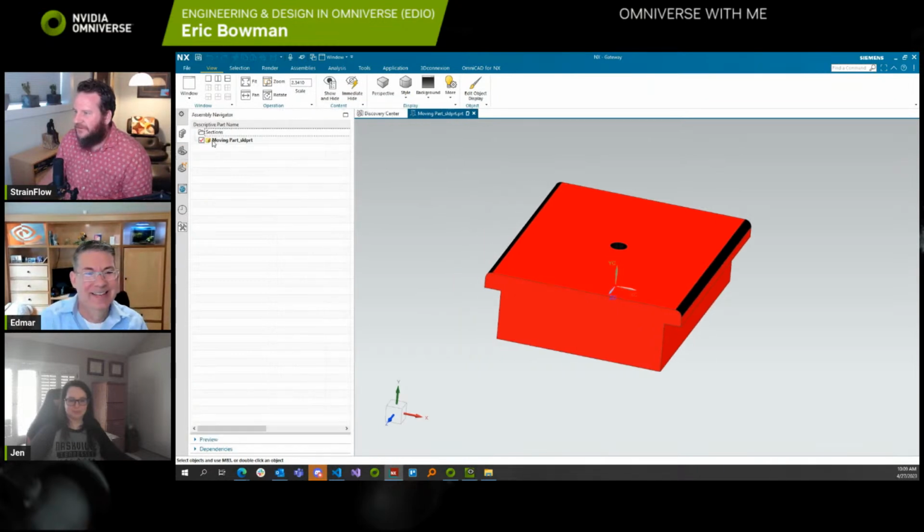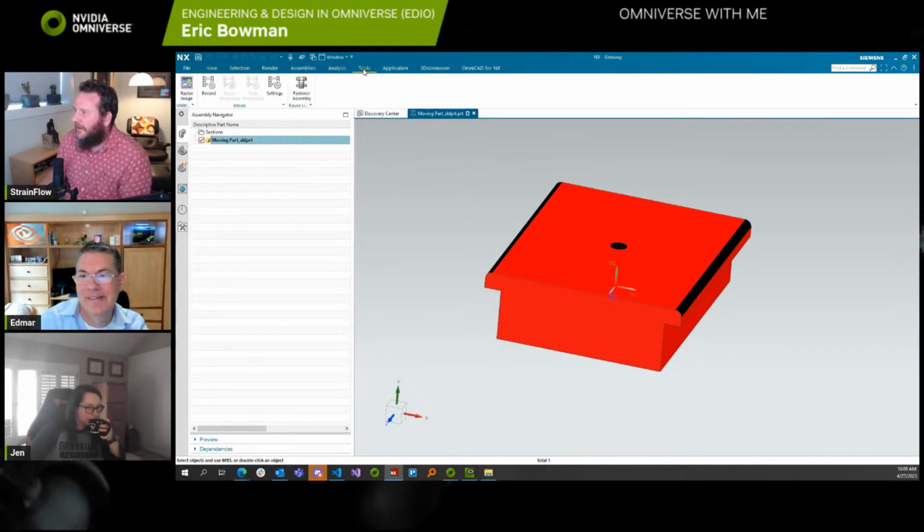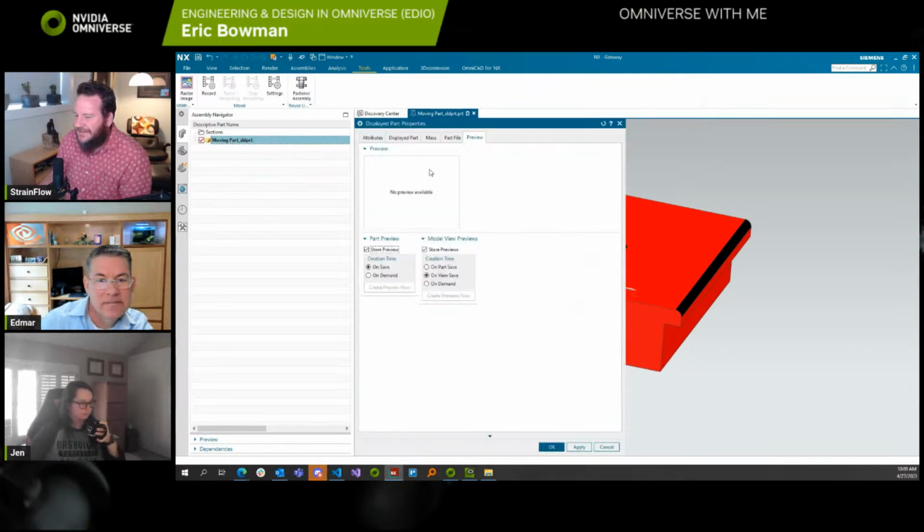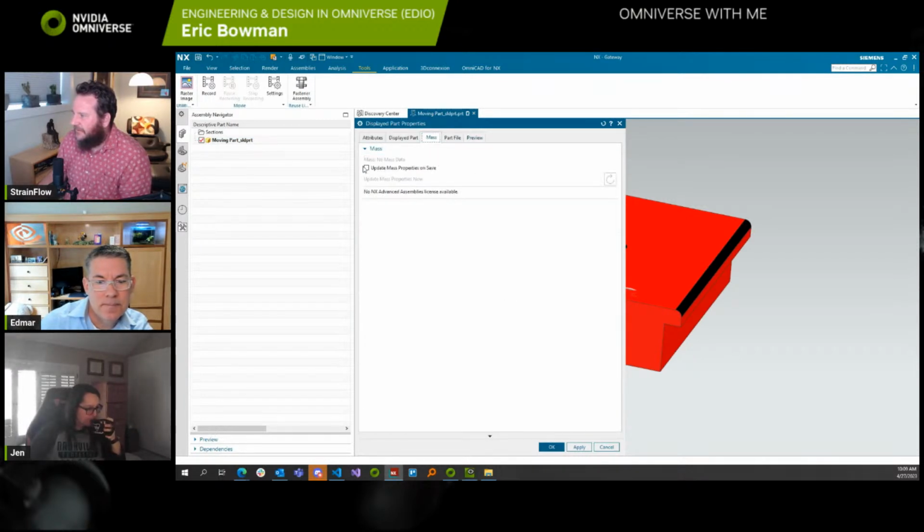So if we look at this, I have not used NX a ton, but I bet if we go to tools, let's go to properties maybe. Just need either the volume or the mass properties. Mass. Come on. Why isn't it doing that for me?